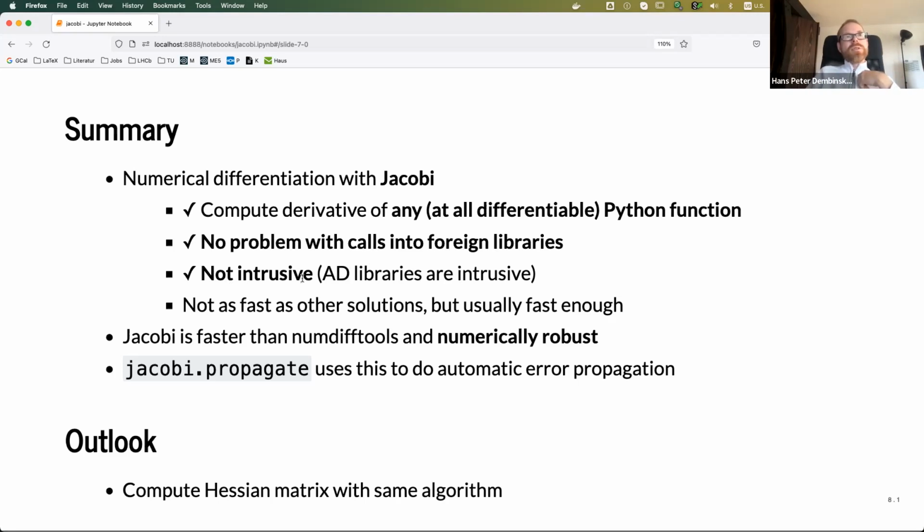And it's also not intrusive. So especially what I don't like about uncertainties is that you have to use their special arrays and their special numbers. Otherwise, this doesn't work. So you have to change the whole code when you want to start error propagating with this library. With Jacobi, you just have one small place in your code where you use this, and otherwise it doesn't matter what your code does elsewhere.